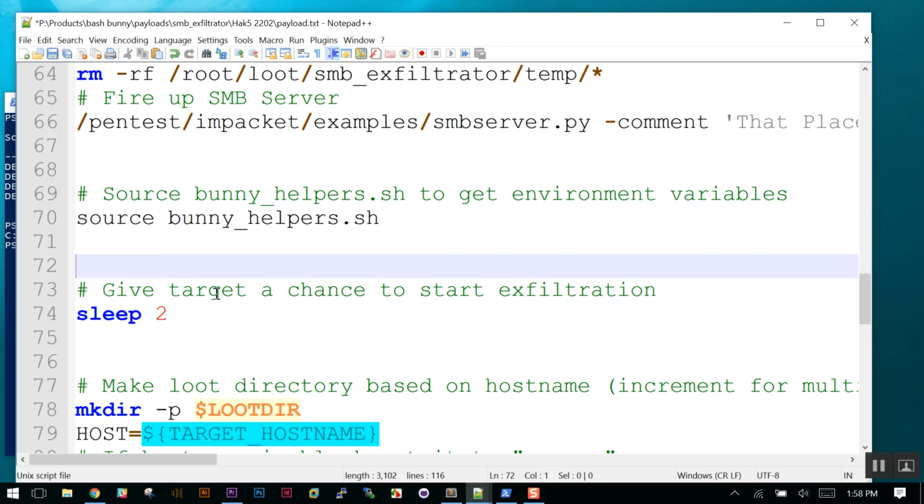The rest of the stuff here is to source bunny helpers. That's specific to this version of the firmware. This may get automated sometime down the line, but essentially it's a set of additional functions which help us do all sorts of cool things. We're going to get more into that later, but essentially, in this case, it's allowing us to get certain environment variables that are important for this next bit, which is to make our loot directory.